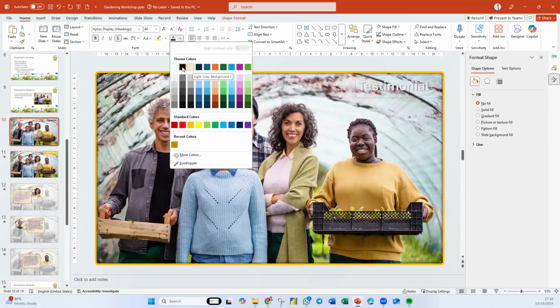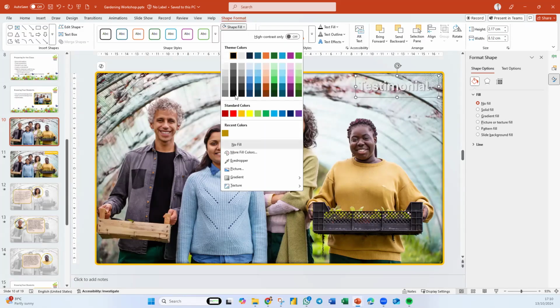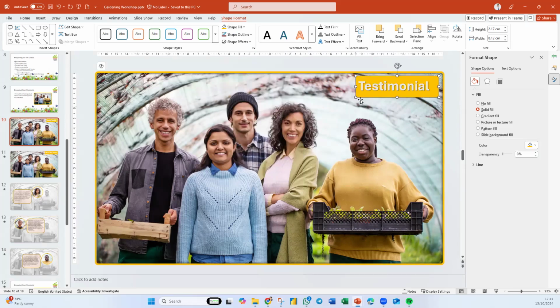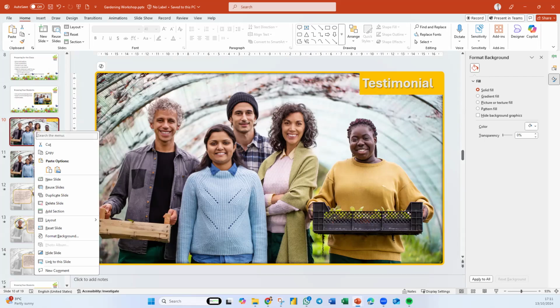No, white doesn't stand out. I'm going to use white, but the box, I'm going to make this yellow color. No outline. So I'm going to put this right at the corner. Testimonial. Once I'm done with that, I'm going to duplicate the slide one more time.